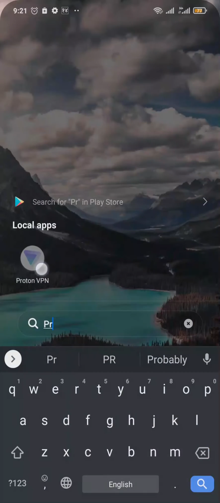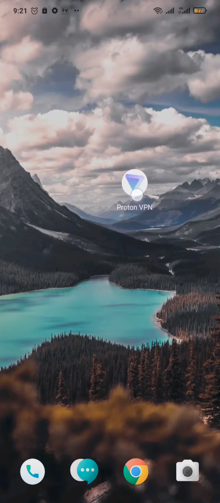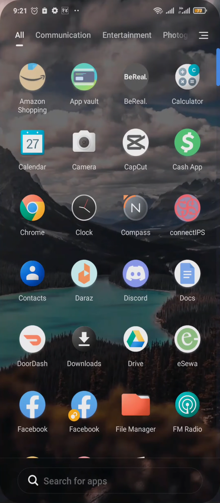The one I'm currently using is called Proton VPN. You can find this application and download it onto your phone. So try connecting to a VPN and try to see if this fixes the issue.